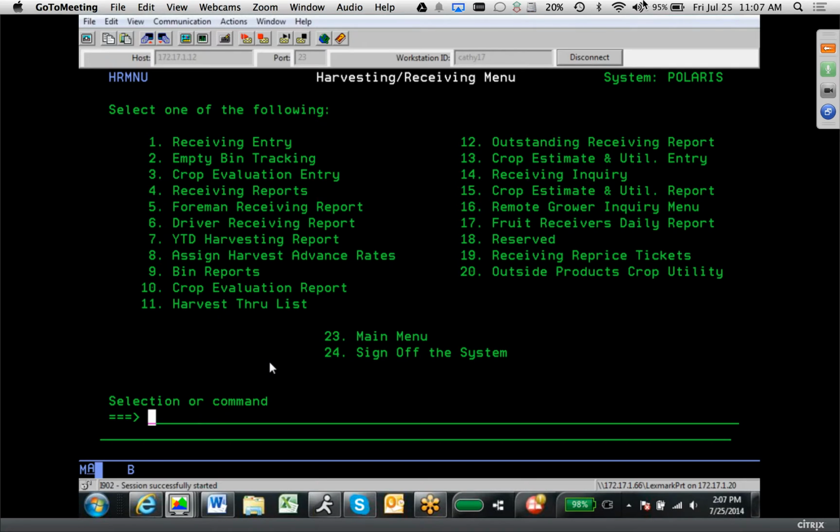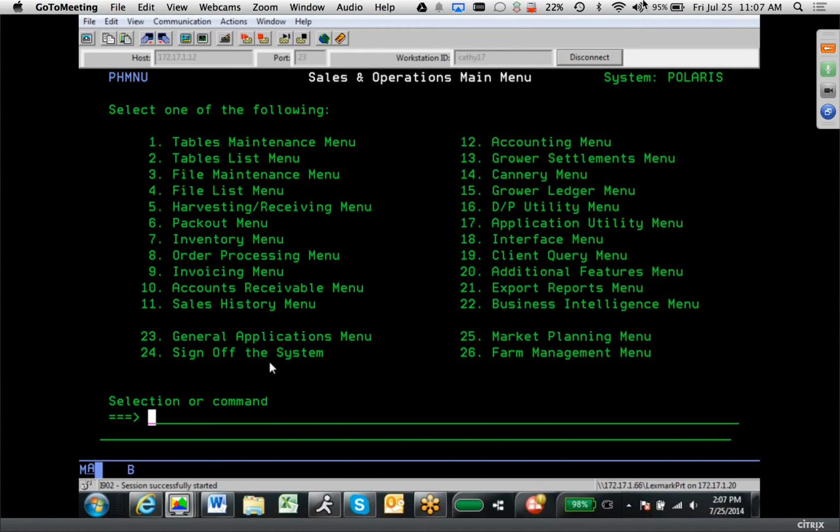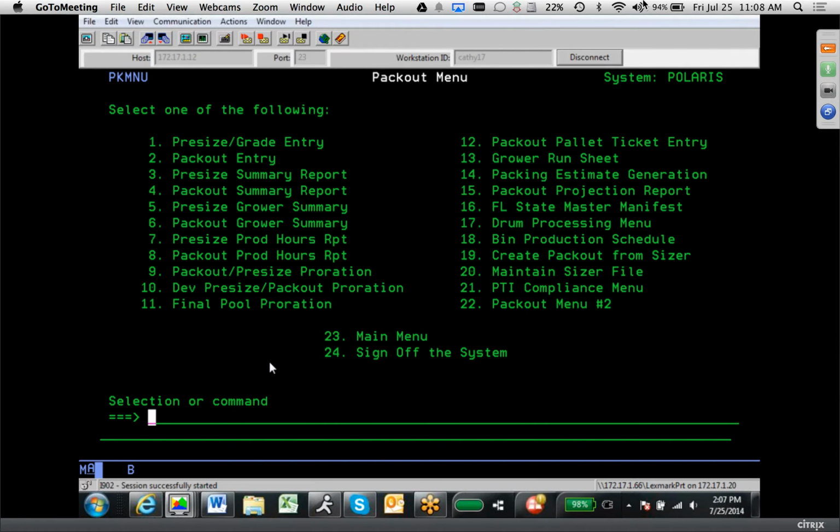The other option that I wasn't really sure if this is what Roy was referring to, and he talked a little bit about it the other day, and we actually didn't get a chance to go into it, so let me go into it now, is this packing estimate generation.